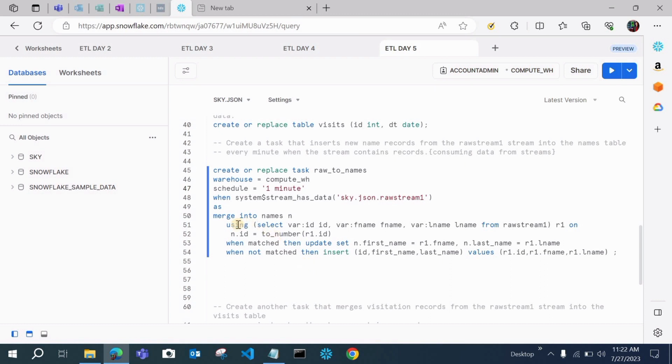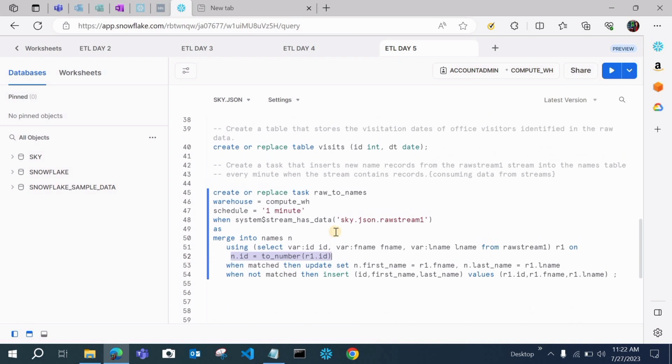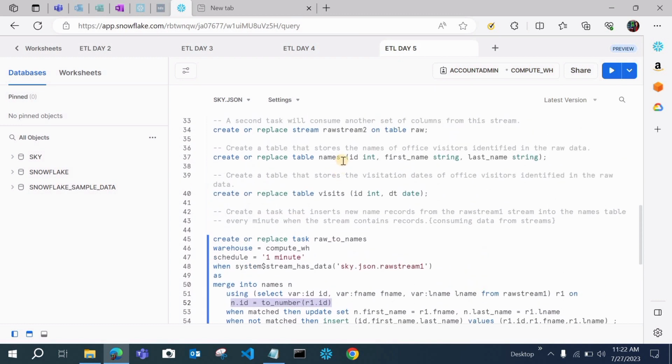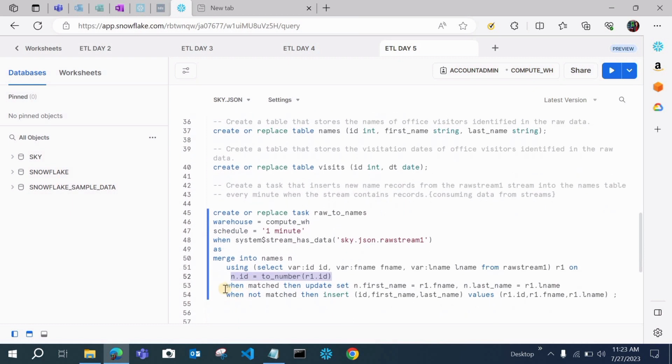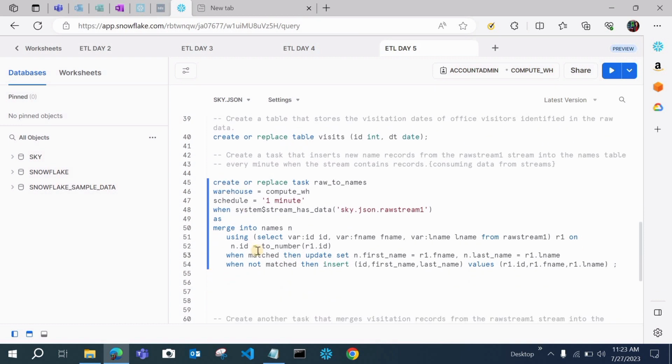Okay, so our task is created, and whenever the id is matched, suppose that id number 1 is already there in the names table, and suppose that anyone again stores that id 1 to the raw table, then that id 1 will be captured by the stream, and this condition will be matched, then the id 1 data will just be updated by this condition. So you can pause the video and understand this merge query. Our task is ready, and we will resume this task later on.